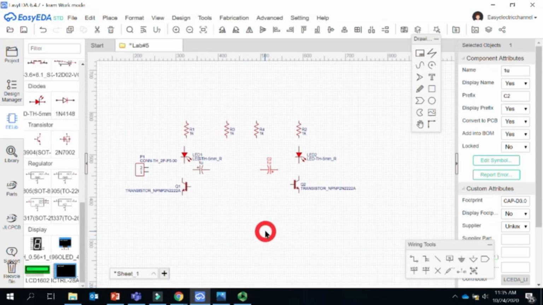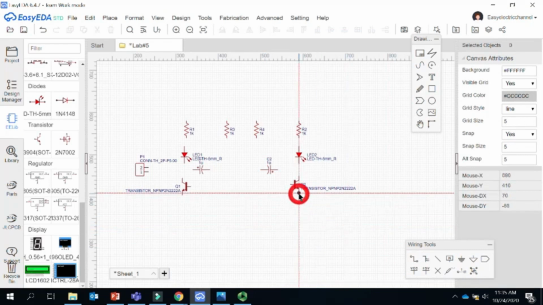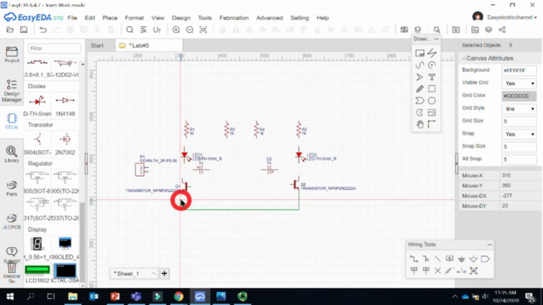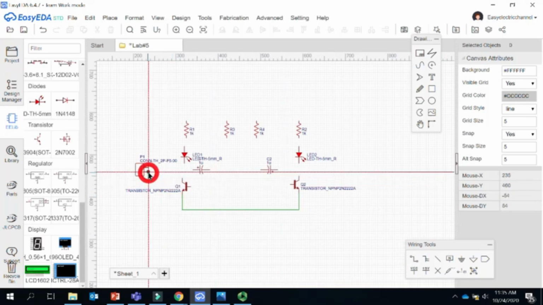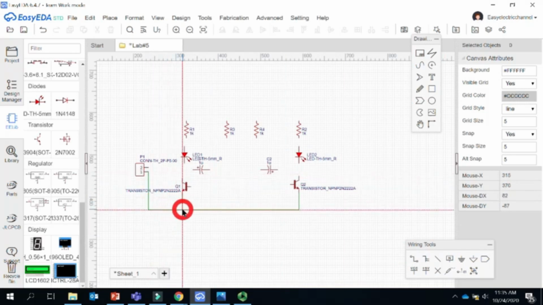So the next step is wiring tools. So here you have the wiring tools. You click on that and exactly follow what you have in that diagram. So here is one of them. So go to the next. So this then connected to here. Just make sure you have this dot, which somehow confirms that you made the connection.